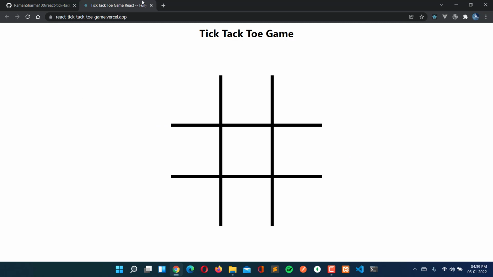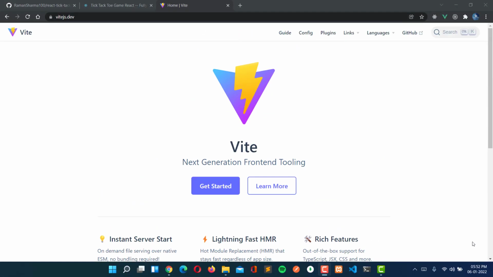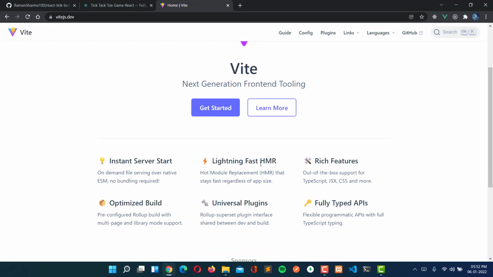First of all, let's create our React app. Generally we use create React app to create our React application, but in this video we are going to use Vite, which is a next generation front-end tool, and it is much faster than create React app. It is very fast on starting the server and compiling, and it supports many rich features like TypeScript, JSX, CSS and many other things. Optimization for the build is very good, and universal plugins and many flexible programming APIs and full TypeScript typing are there.